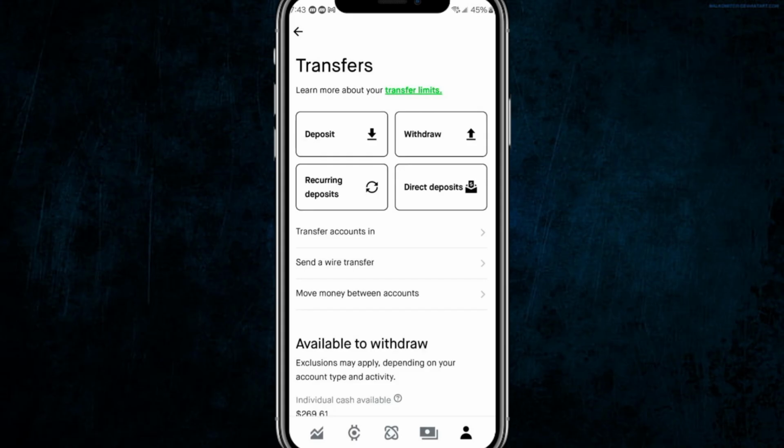Before you submit, review everything carefully. Double-check the deposit amount and the source account. A quick review now can help prevent delays or the need to cancel and redo a transfer. When everything looks correct, confirm the deposit.